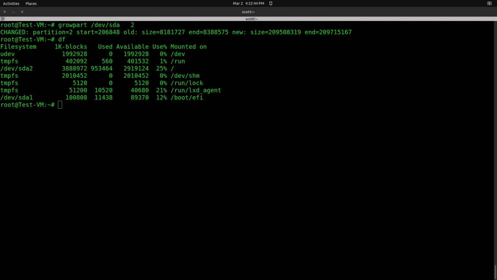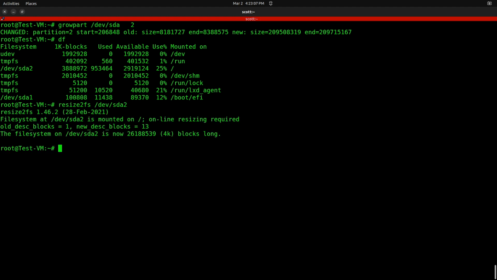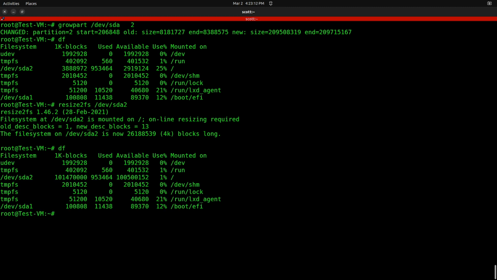And that's because the last step that you're going to need to do is to resize the file system inside the enlarged partition. And we do that with a resize2fs space /dev/sda2, and here we use the name sda2, and the 2 is not a parameter. So we hit enter on it, and there we go. So finally, if we do a df, you can see that we're only using 1% of the disk, and we have a 100 gigabyte disk now.